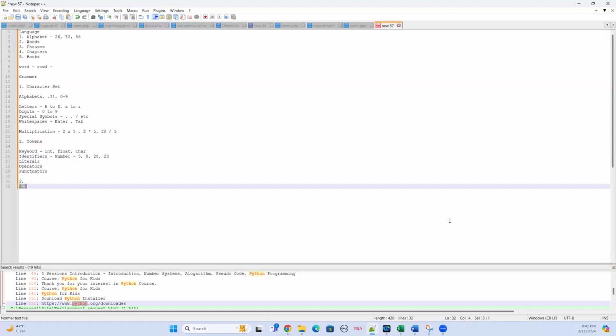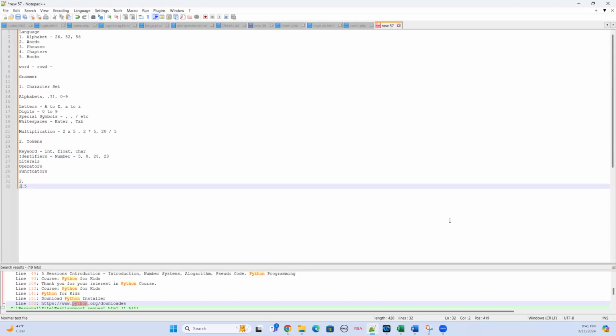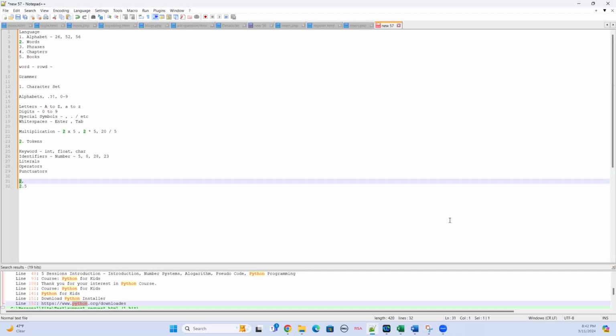So 2 means it is just an integer number, or integer you can call it. Whereas this is a real number, which you call in mathematics, and which we are going to call a float number. Wherever you have a point, simple logic: if you have a point, that is a float number. If you don't have a point, that is an integer number.